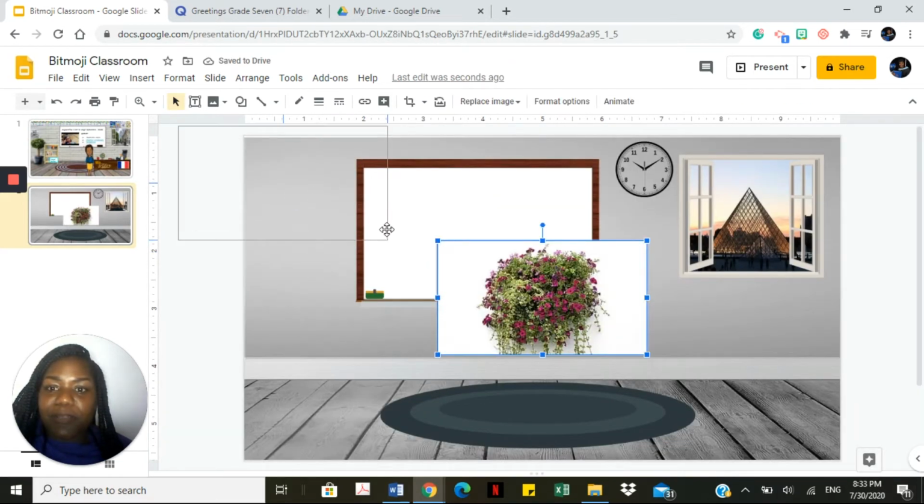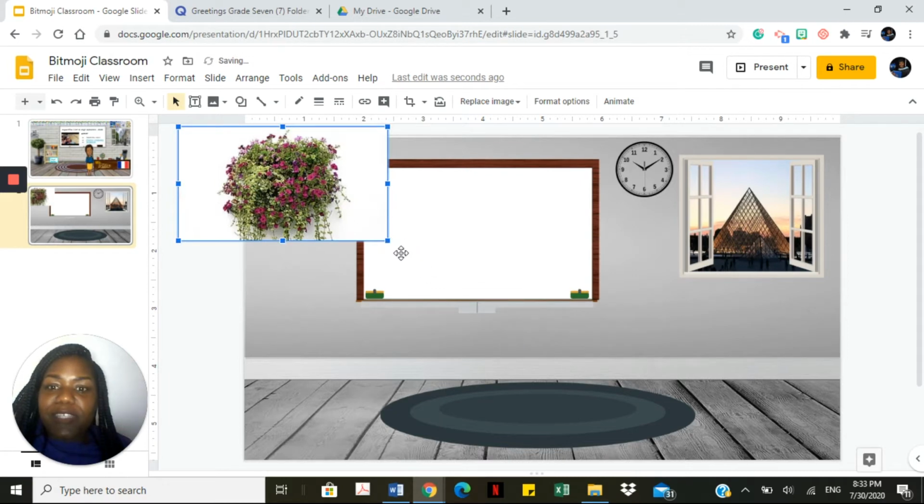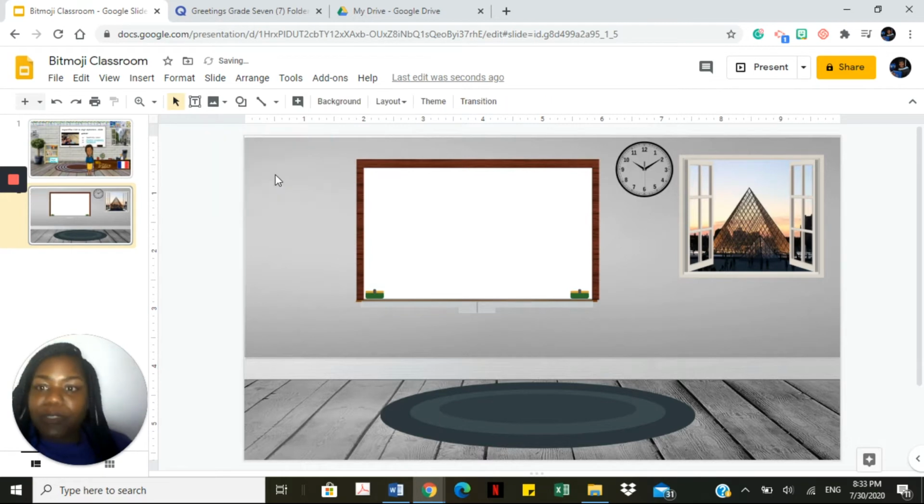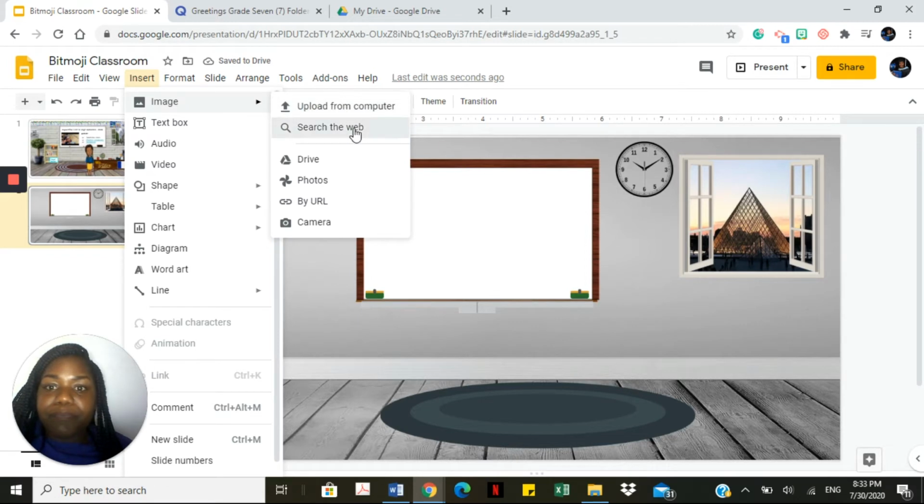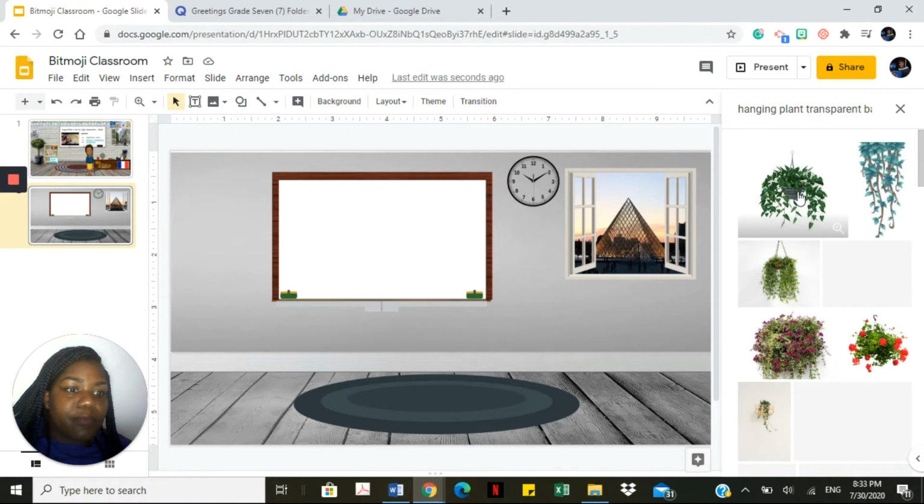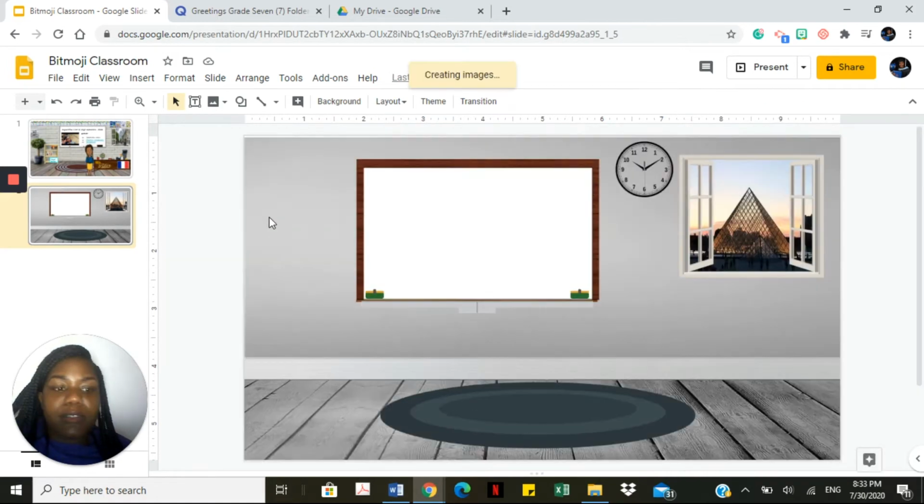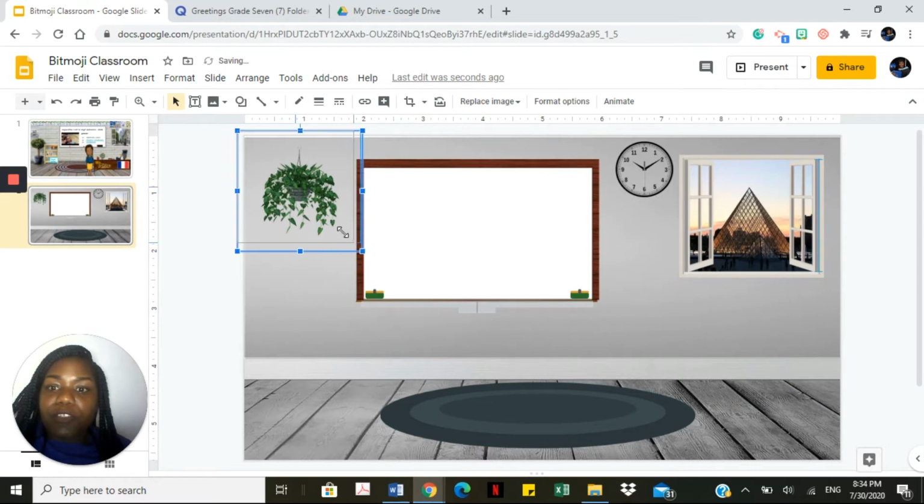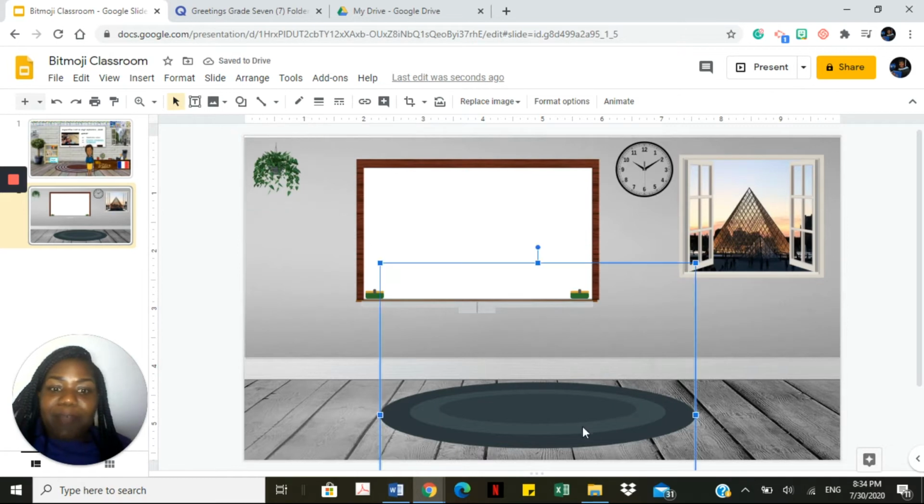Not a transparent image, guys. So as you can see, even if I resize it, it comes with all of the white background. So we're going to remove that. We're going to search for a transparent hanging plant. This one, insert it. Great, it is. And so we're going to move it here and just resize it a bit, you know, just to give the room some pizzazz.